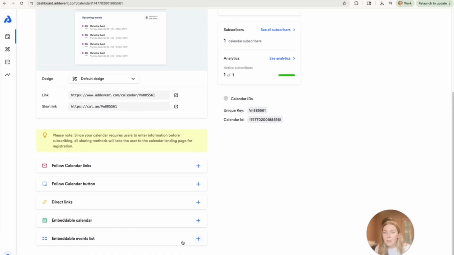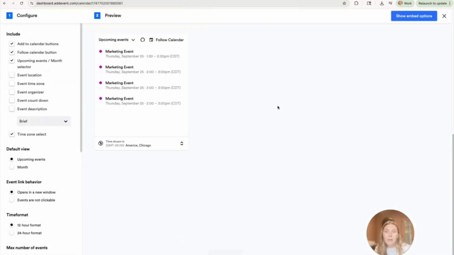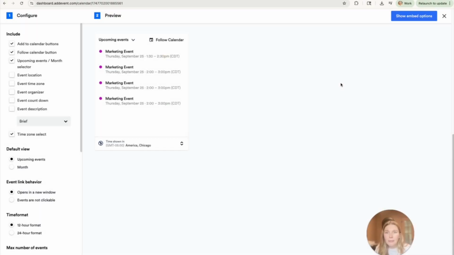And then similarly, embeddable events list. It's the calendar of events in list form. You can also embed this onto your website or landing page and follow the calendar from here as well.